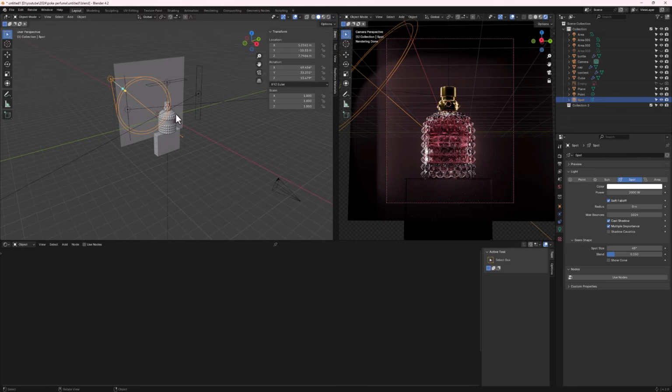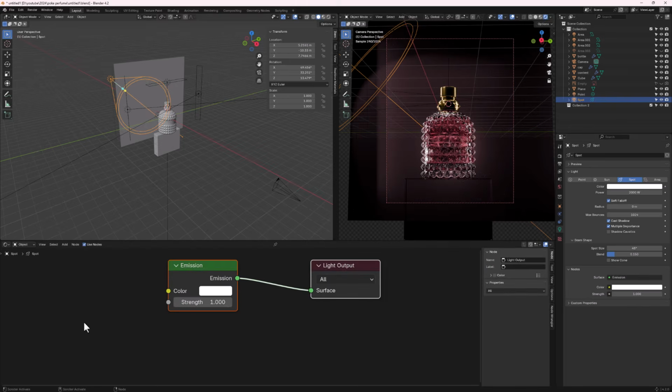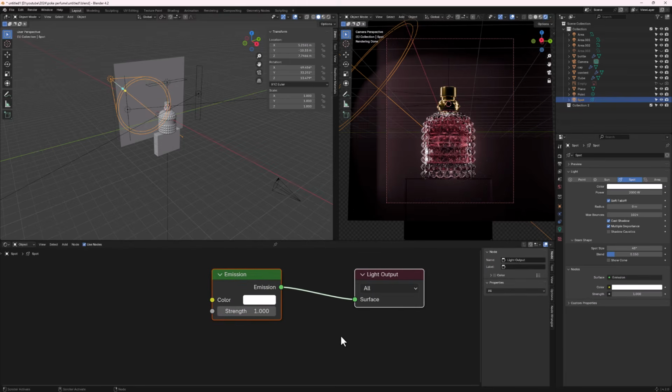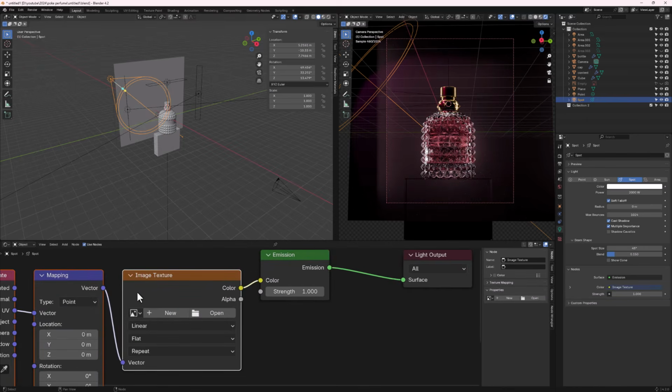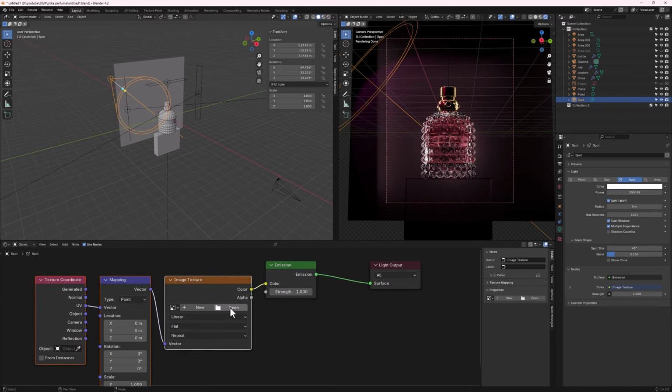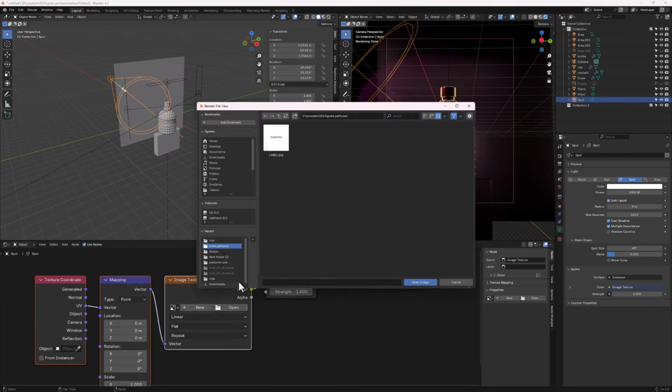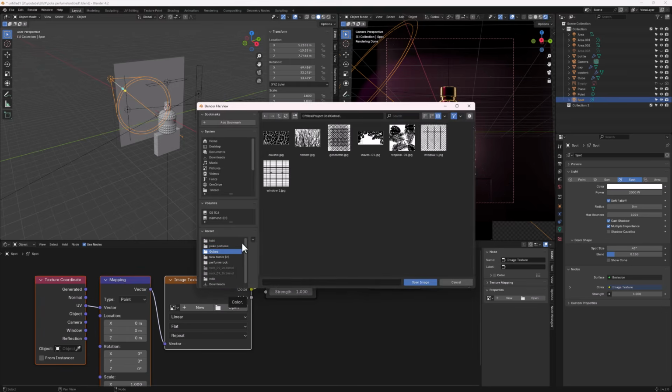Next, let's add in our gobo. With the spotlight selected, we are going to hit on the use node button to use our node. Once we have the node set up like this, make sure we are in object mode and we have the spotlight selected. So select the emission, Ctrl+T to plug in an image texture. Here is where we are going to open our gobo. We are just going to hit on new and then locate our gobos.